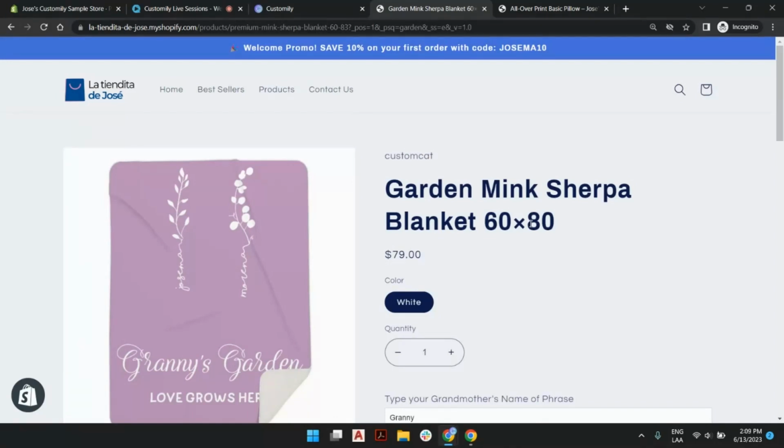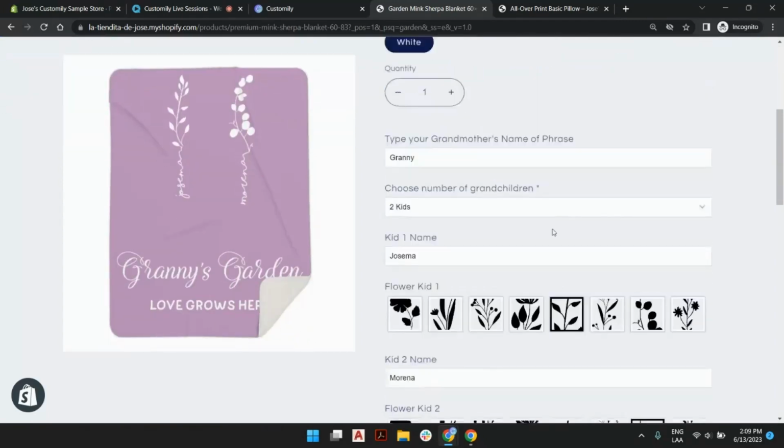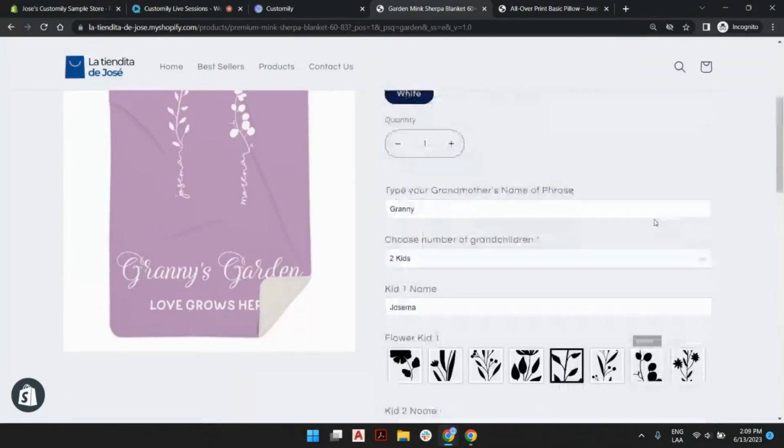Now, like I said, that's for existing products. That's the advantage of Customily, to be able to load on top of any existing product, so nothing has to change about your store. Nothing has to change about your variants, your prices, even your listing photos. Customily will load a new preview and offer your customers the options within the page.